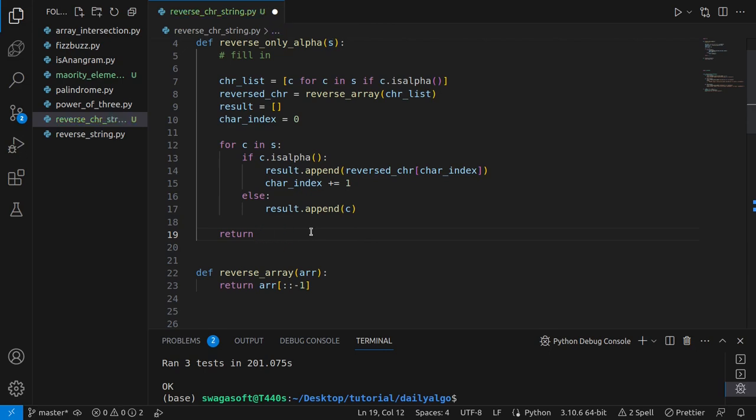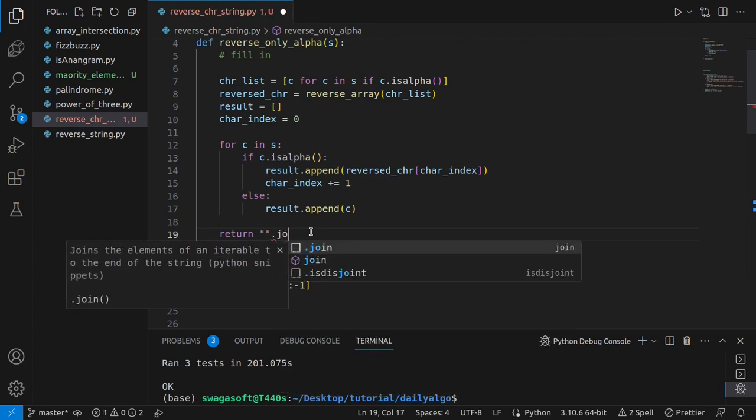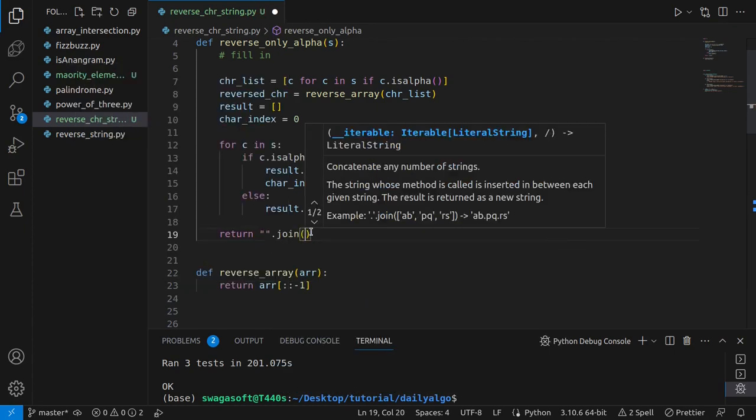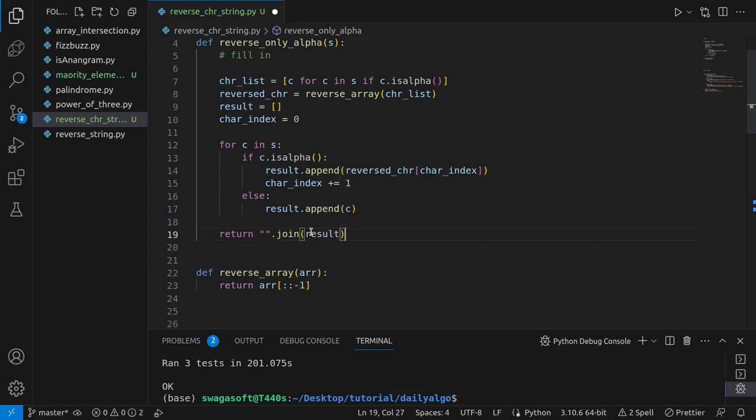So to do that, I'm going to do a string dot join. I'm going to join that to my result, so this is going to return a string. Let us try this. I believe it's going to work. So let me run this.